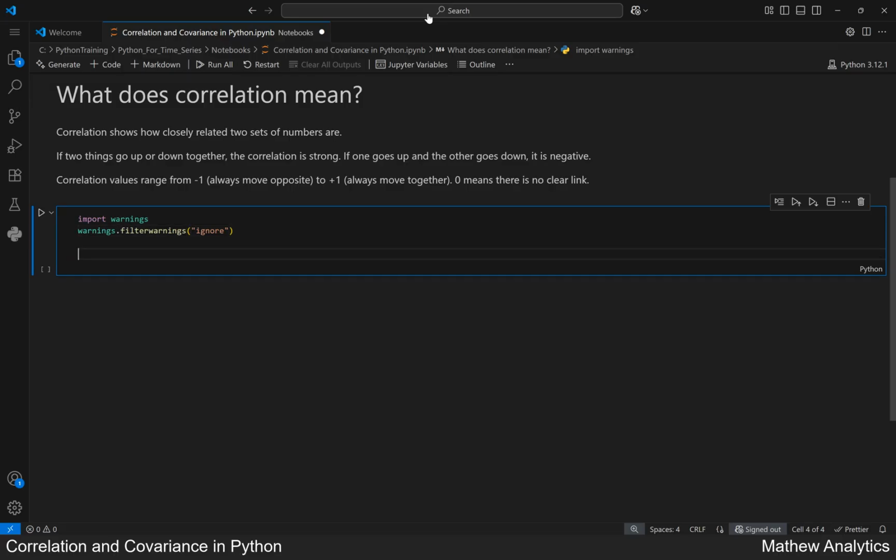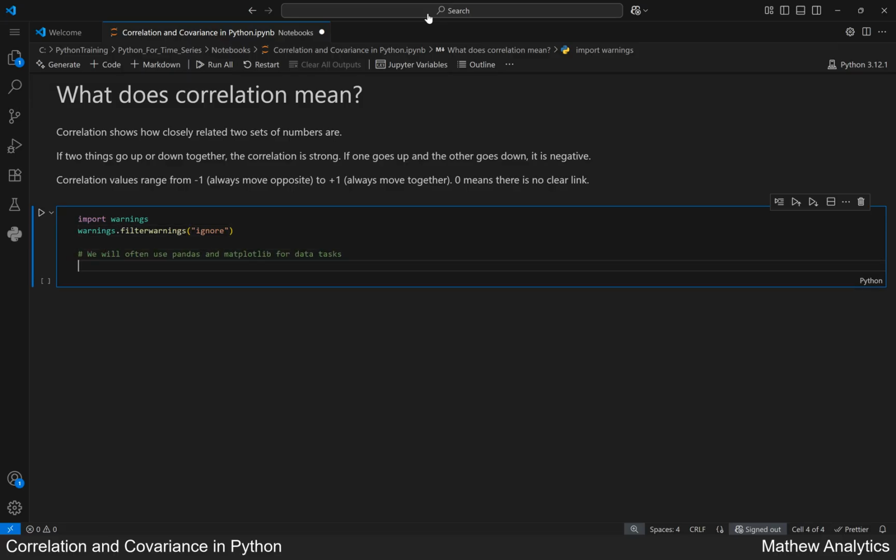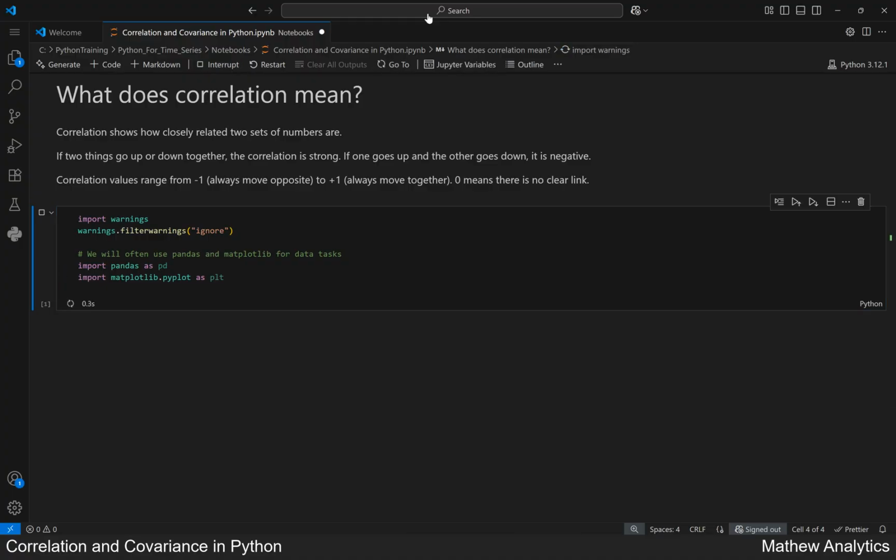Now we are bringing in pandas for working with data, and matplotlib for making plots. Pandas helps us handle data tables. Matplotlib lets us draw charts, like lines and bars. Running the cell now. Try running this cell to set up these helpful tools.